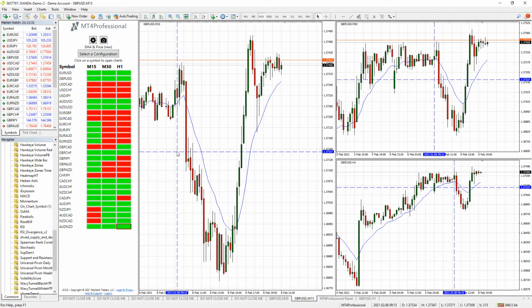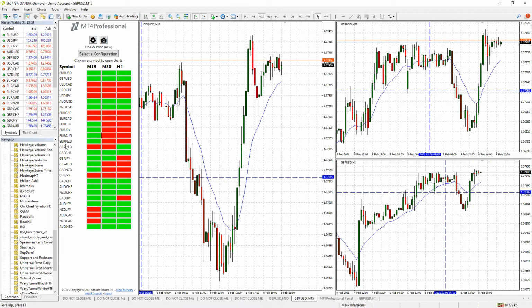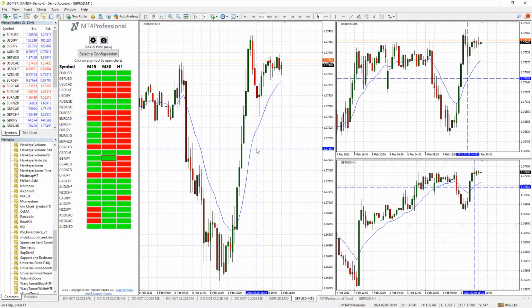That's the idea behind the setups, the multiple time frames, trading in line with the longer term trends. And MT4 Professional helps you to see that, and it makes it easy. It makes it simple.